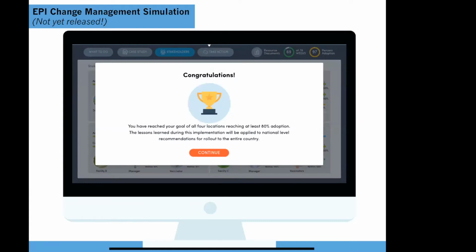Your goal at the end is to reach 80% adoption at all of the locations, and you have to do this within a span of 78 weeks.